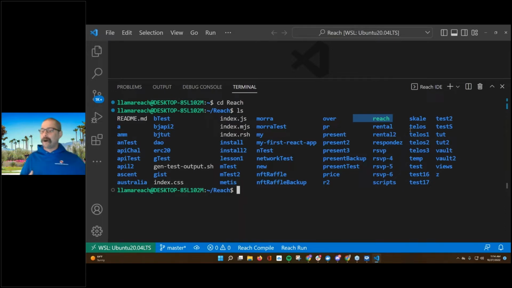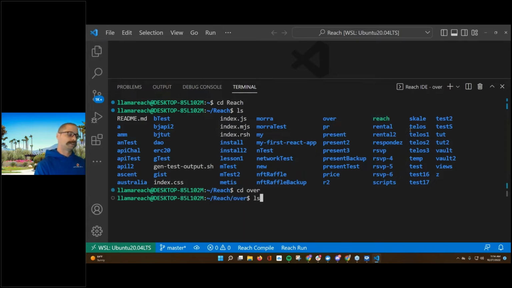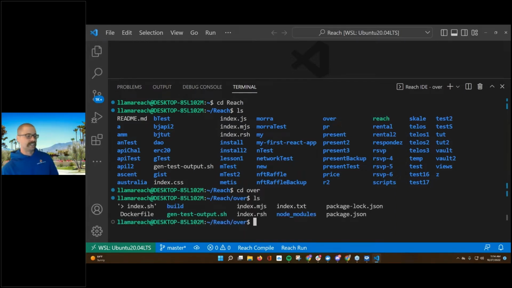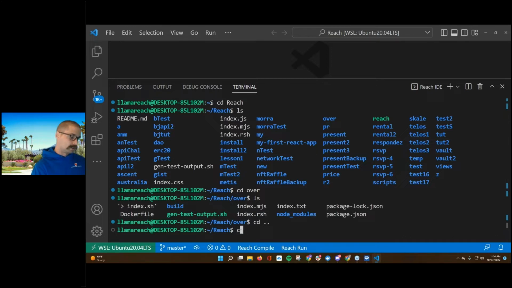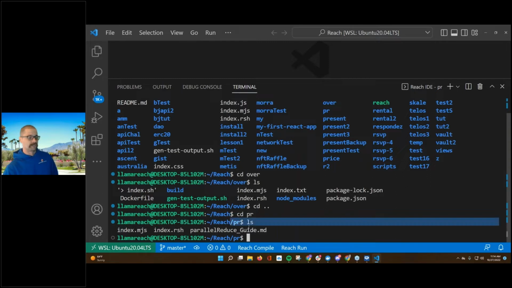But let's talk about why I do it the way I do. So I have all these different folders here. So if I went into any one of these folders and said ls, you're going to see index.rsh and index.mjs, your two core Reach files, right? If I go back up a level, and now let's say I want to look at this file here called PR. Let's go in there and say ls and look what's in here. Okay, well, here is the kind of core Reach files.